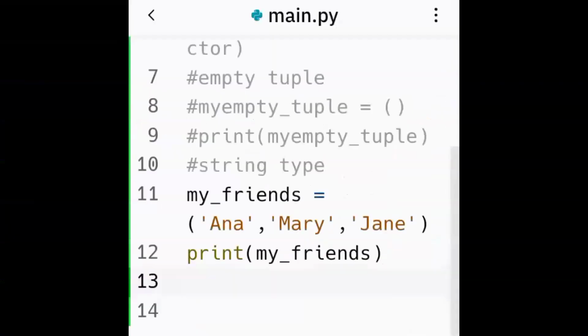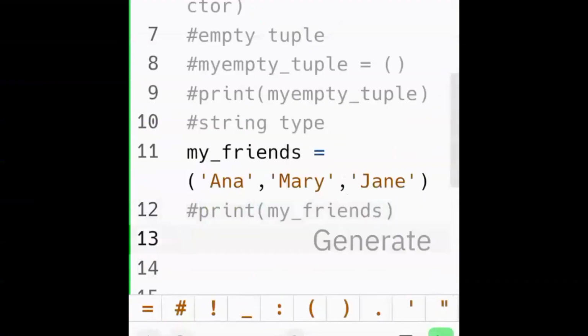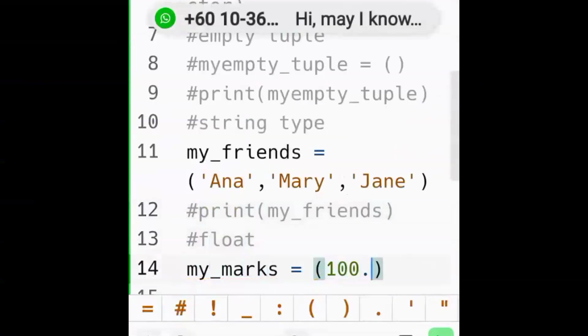Okay. Next one, I want to have a float type of tuple. As you know, in Python, floats are decimal numbers. So I'm going to make another tuple with only float numbers, decimal numbers, as they call them in Python, floats. So there you go. I just call it my weights, because marks cannot be in decimals, they have to be integers. So let's consider weights or prices. You can say that in the form of floats or decimals.